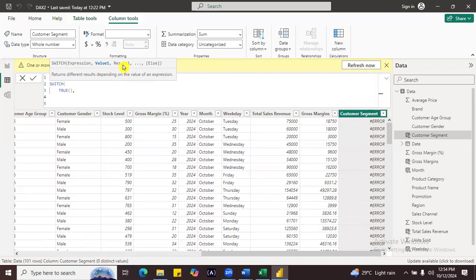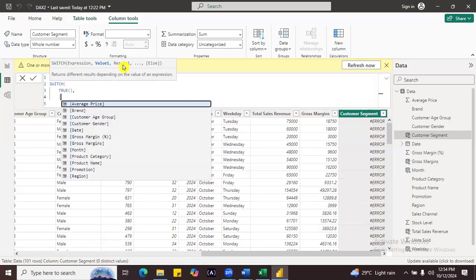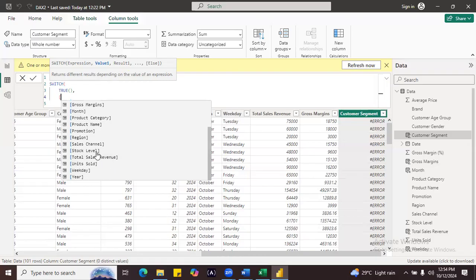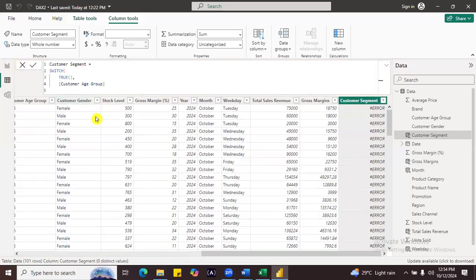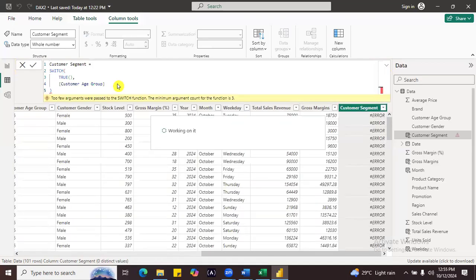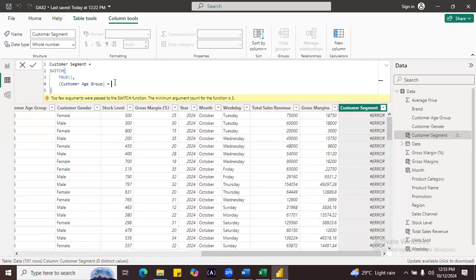So let's go on. We want to say customer age group, the column customer age group. When I put this, I can just double click on it, customer age group, right? I want to say customer age group is equal to something. So if customer age group is, say, 18, we had 18 to 25, right?